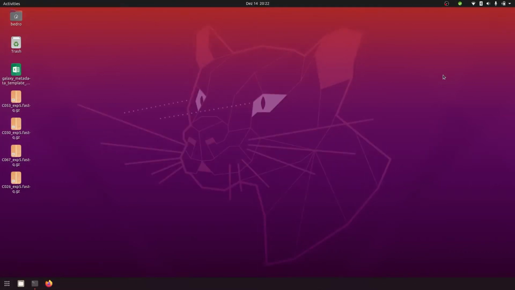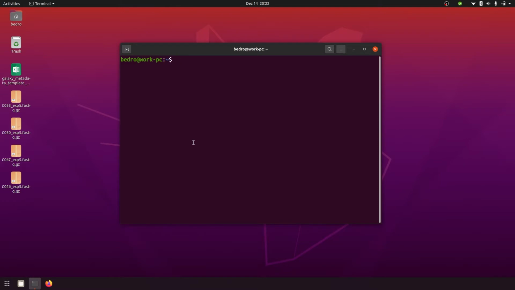We start off by opening the terminal. How to do this varies among different operating systems, but in Windows it is called command line or PowerShell, and in Linux and macOS it can be found under the name terminal as seen here.